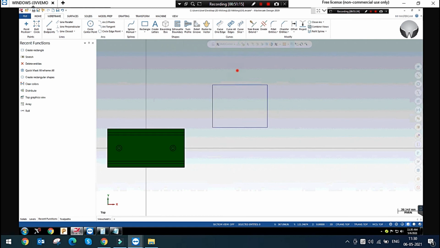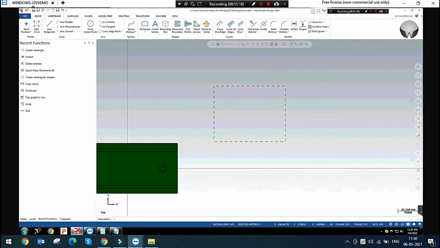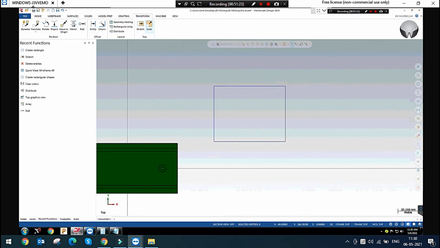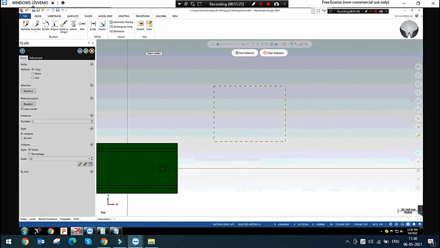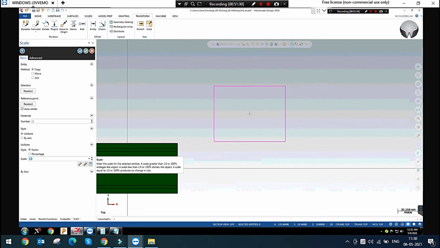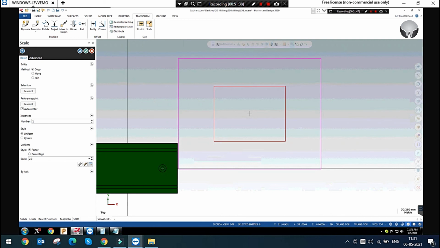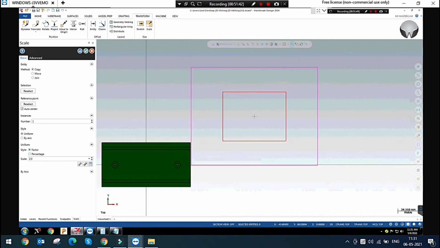And this is the scale option. You can scale the rectangle by factor or percentage. I'm selecting this and giving the factor. One factor means the same distance. Two factor, the distance will be multiplied. You can also give a percentage. If the percentage is 200%, right? 100% is the same value. 200% is double the value.